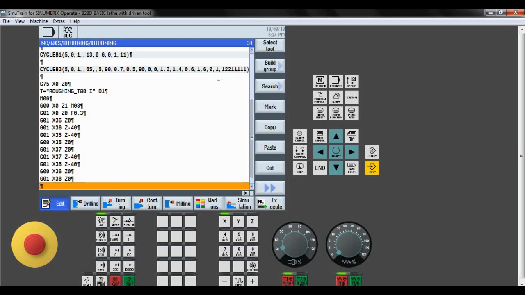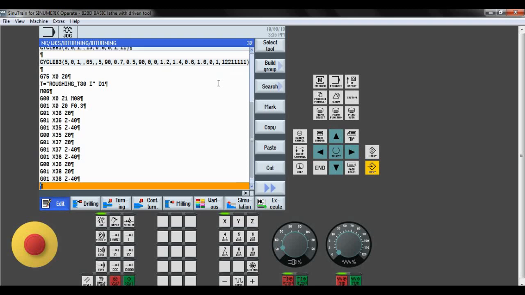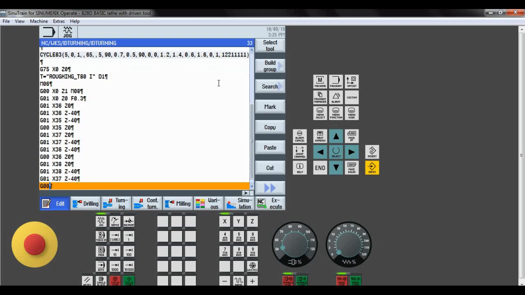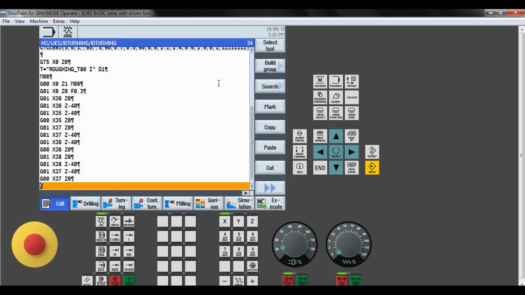So G01, X38 and Z is -40. So another 1 mm has been taken. With this 3 mm of the material has been taken. So now it is the retraction. G01, X37. You can also retract to 36 or 35, but to decrease the program timing, I was retracting to X37. Now after retraction you can go in the rapid motion to X37 and Z0.